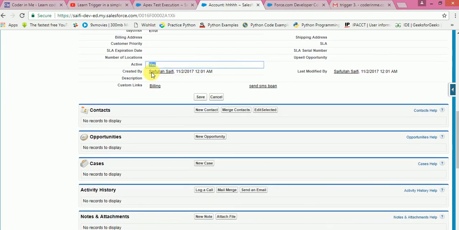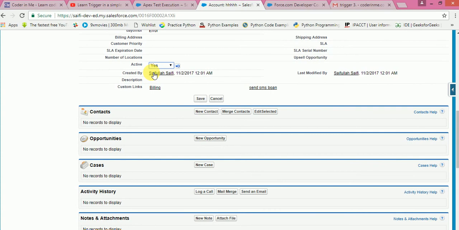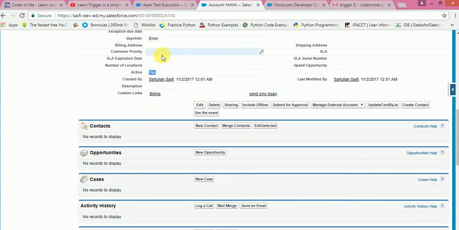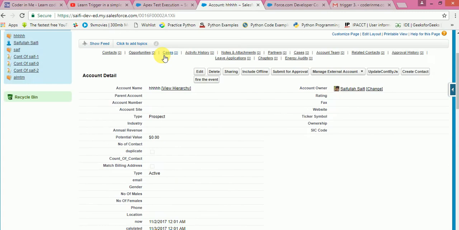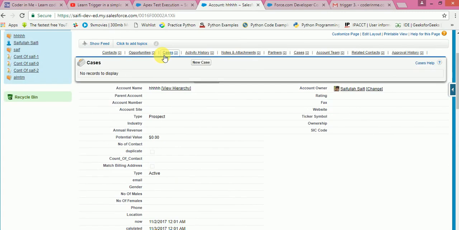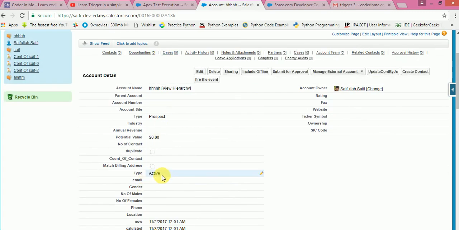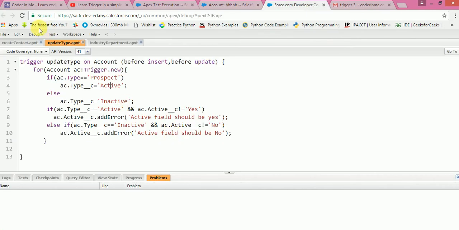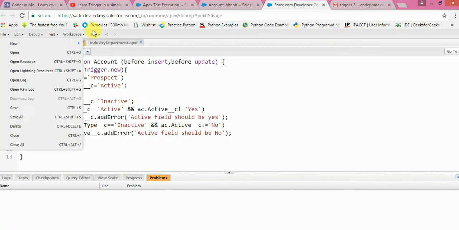So how did we check? We created the account record, and then we checked that the type is working like that. We can do that testing in the test class also, so we will write a test class for this.